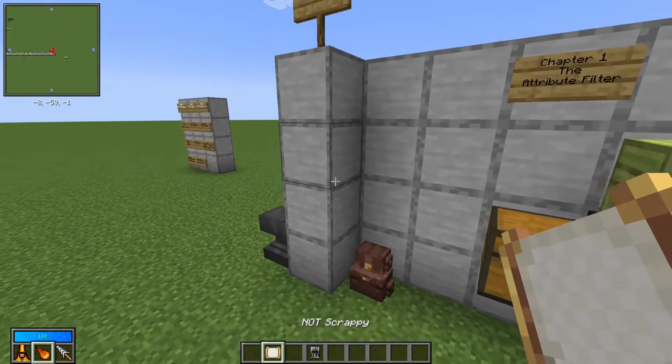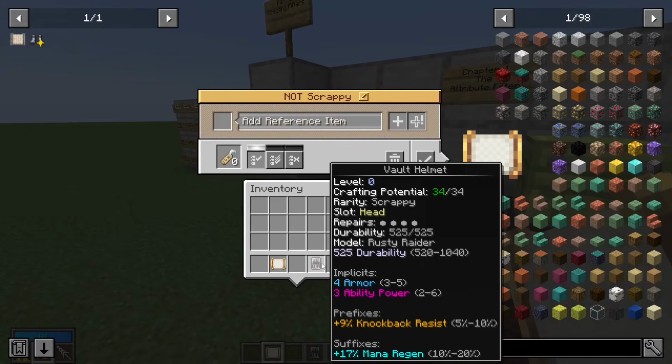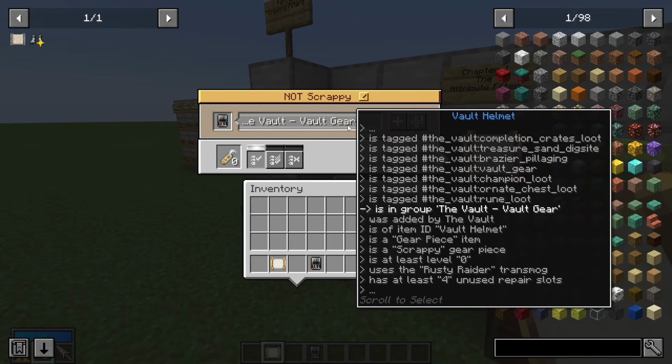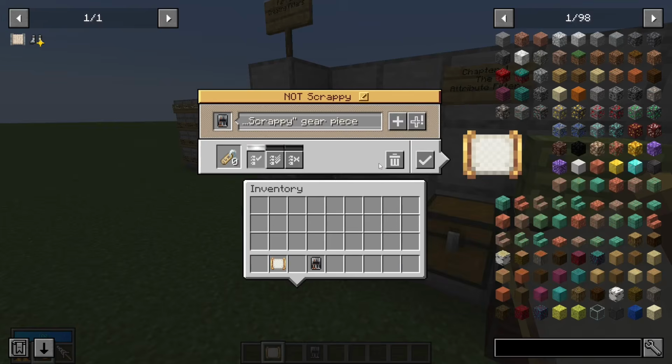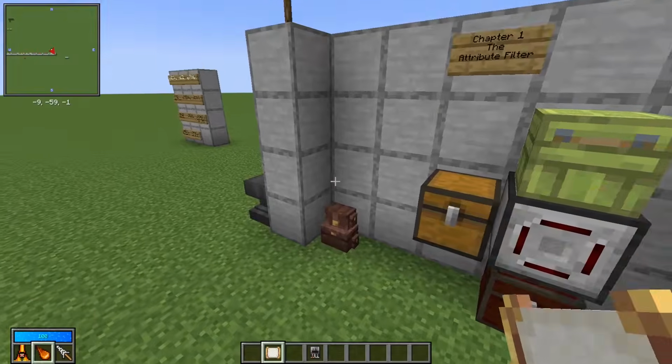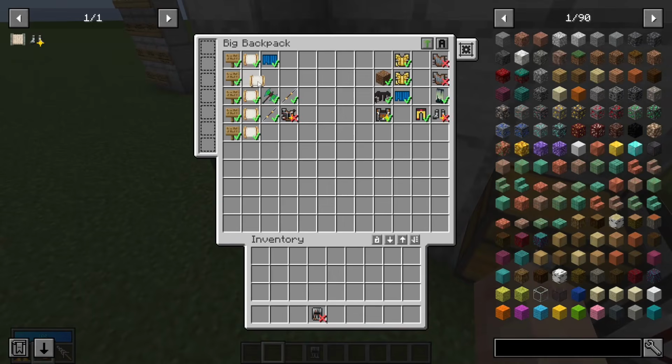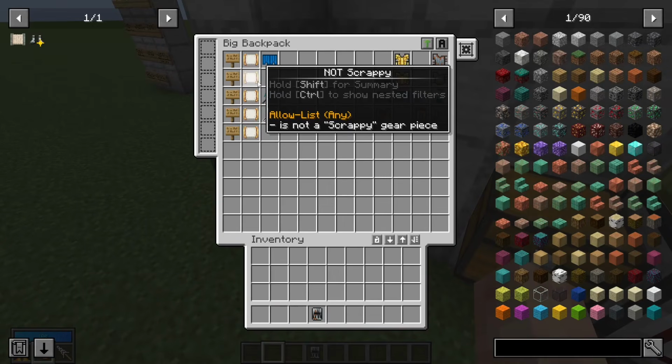So I'm going to show you the add inverted attribute button. Here I'm going to take a scrappy helmet. I'm going to scroll down to a scrappy gear piece item, and then instead of selecting this plus button of add attribute to list, I'm going to press add opposite attribute to list. Now what this does is basically add a flipped version of the attribute. So everything that is a scrappy gear piece is not going to be let through, and everything that isn't is going to be let through.